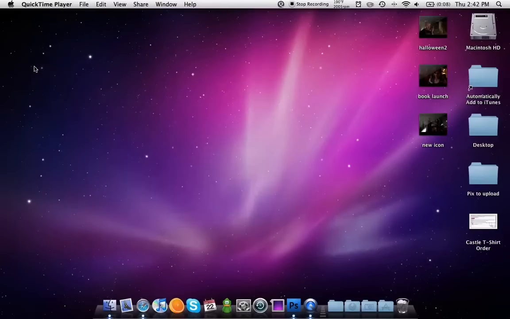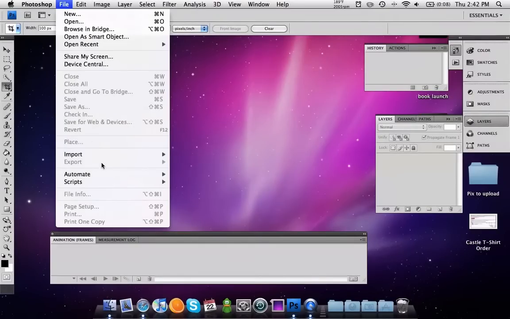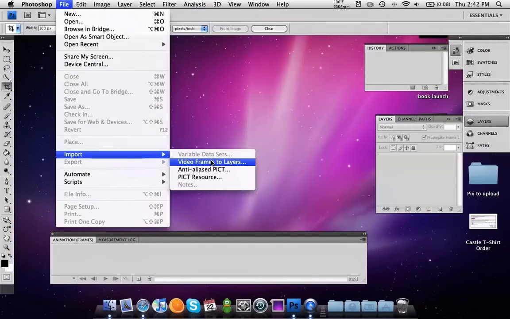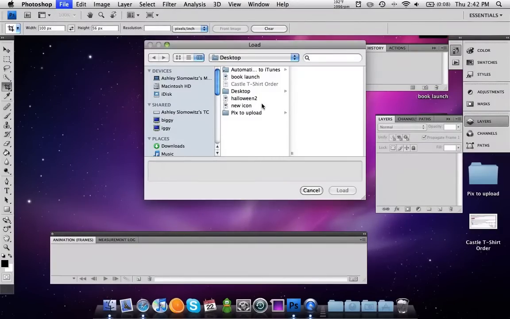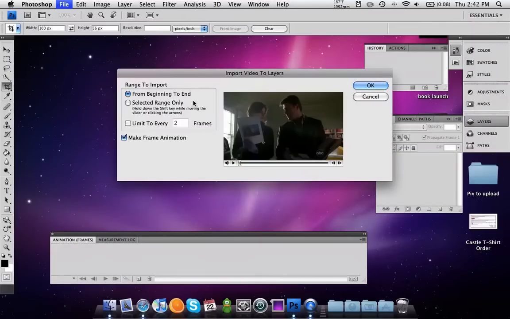So X out of this and open up Photoshop. Go to File, Import, Video Frames to Layers. I believe this was the same in Image Ready. Same process. So go to wherever your exported video is, in this case right here, click Load, and this is where you pick the exact place where you want to make your icon out of.